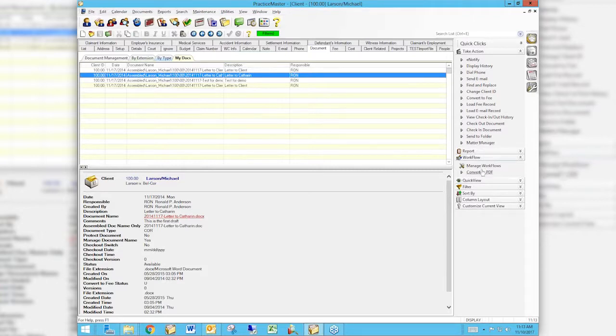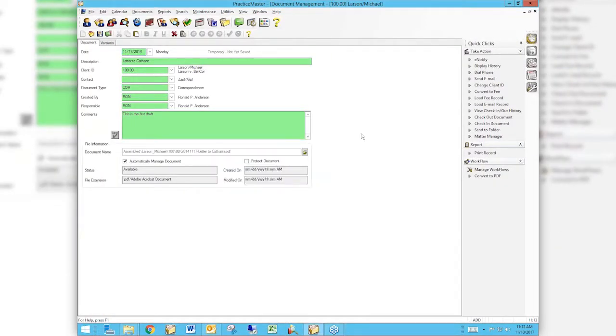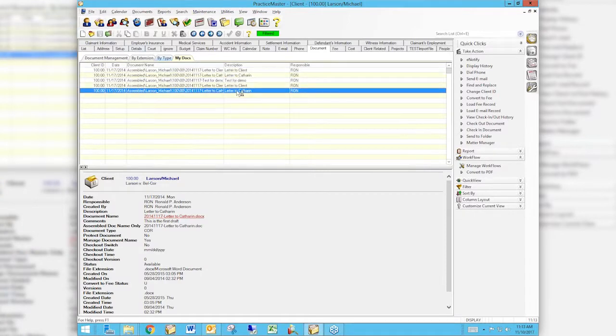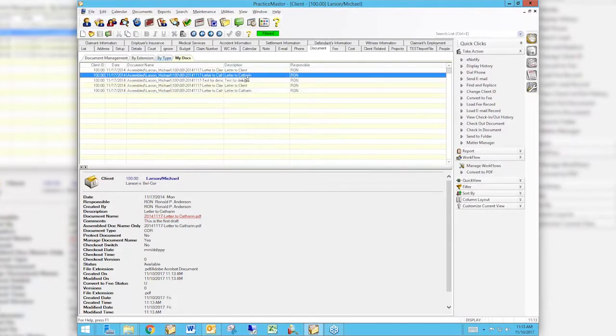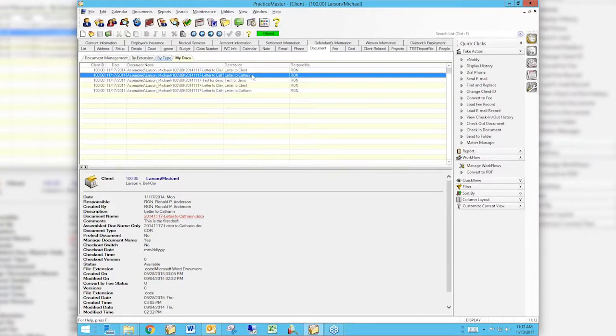I'm going to take this. I'm going to click on Convert to PDF right here. It's a workflow. And I am going to say that this is the conversion going on. It's done. Here's the document management record, which I will now save. And now we have 5 documents for Ron, and 2 of them are letter to Catherine. I love that spelling. One's a PDF, one's a Word document. Magic. What's the other question, Patty?